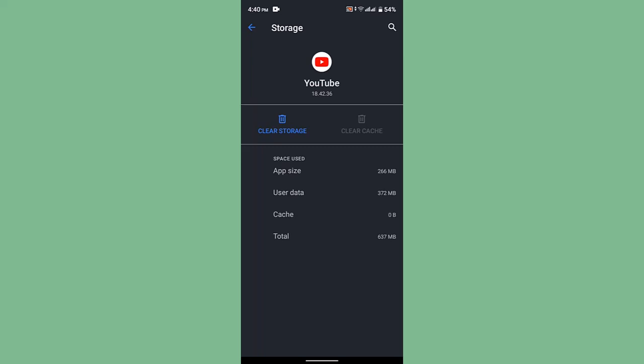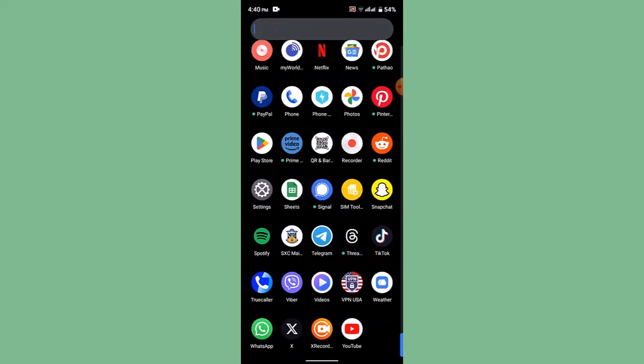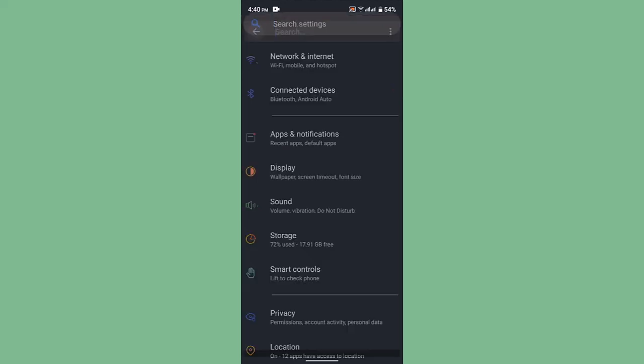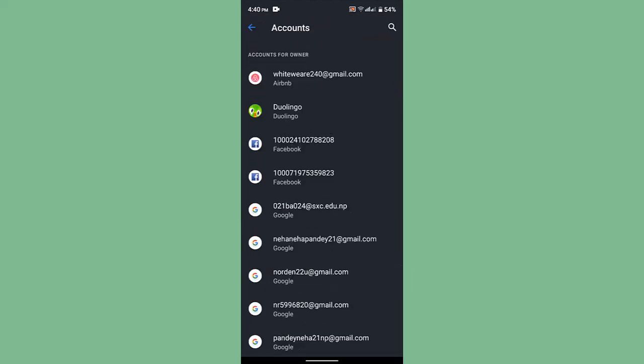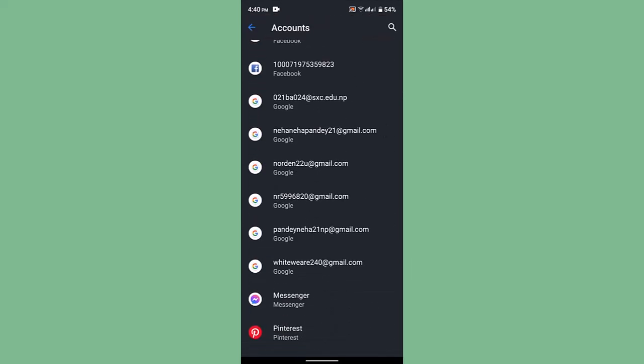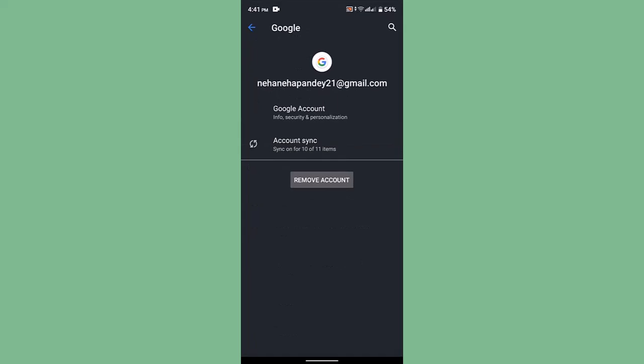What you can do, in order to sign out of YouTube, is simply delete your Google account. For that, you need to go to the settings of your device. After that, go to Google, or just go to accounts from the right at the bottom, and after that you need to select the particular Google account that you wish to remove. Click on remove. That's going to remove all of your Gmail and all of the services associated with this particular account. So in this way you can sign out of YouTube on Android.